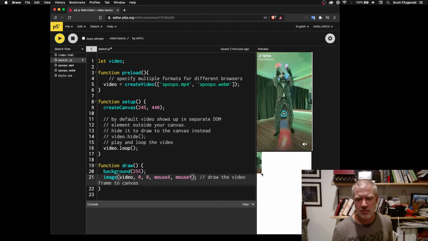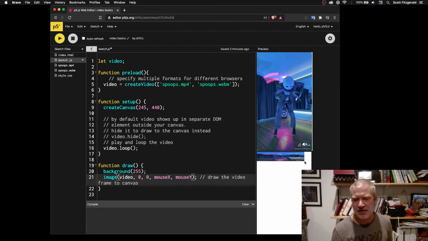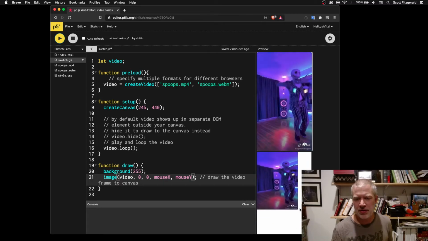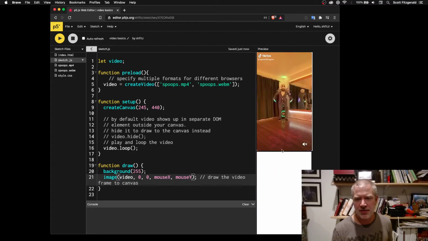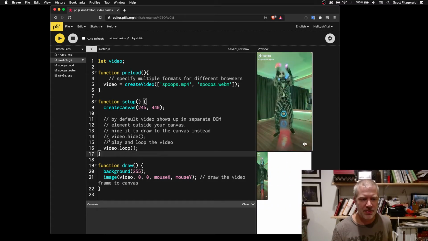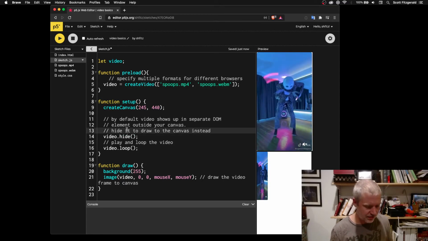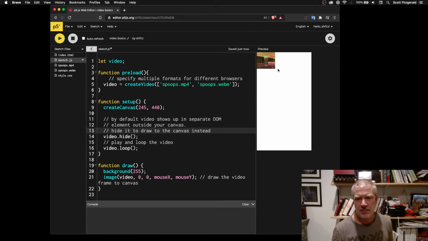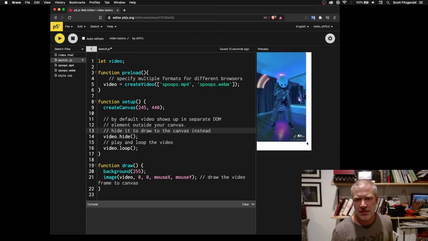Now we can see, oh, the bottom one here is the one that's actually on my canvas, right? The one that I can control and manipulate based off of the mouse position. This top one I can't do anything with because that's part of the HTML on the page. So if I uncomment that and leave the video.hide in there, then I've got something inside of here that I can start to play around with and manipulate.